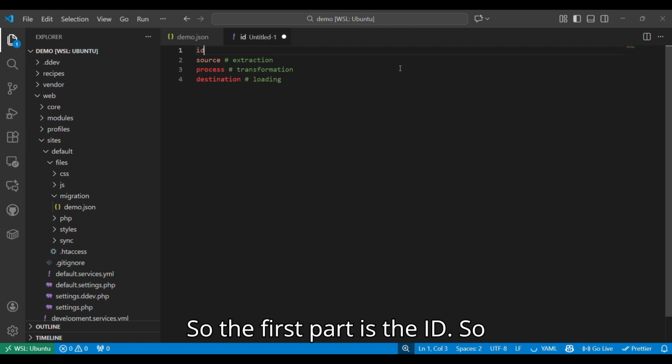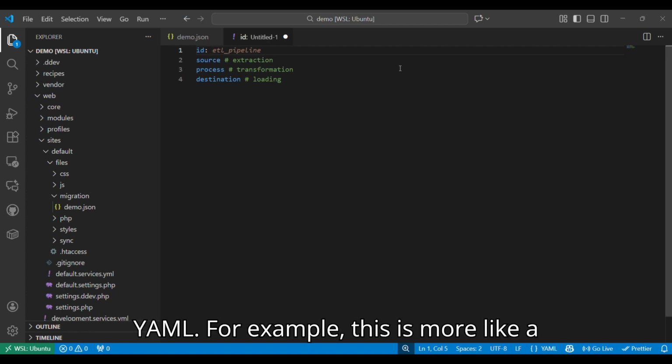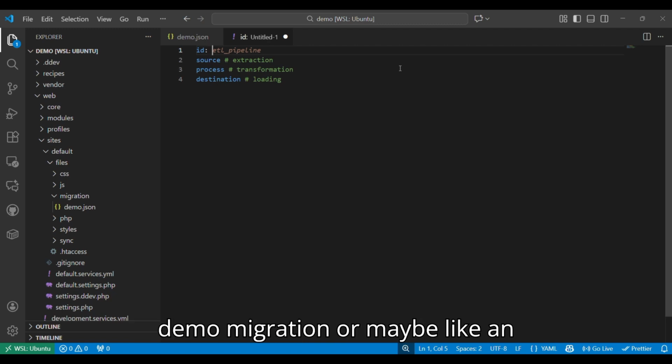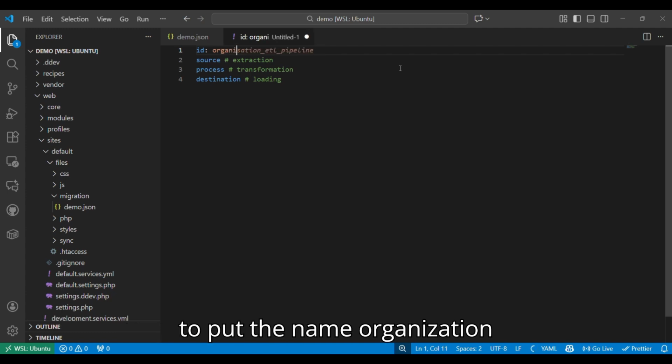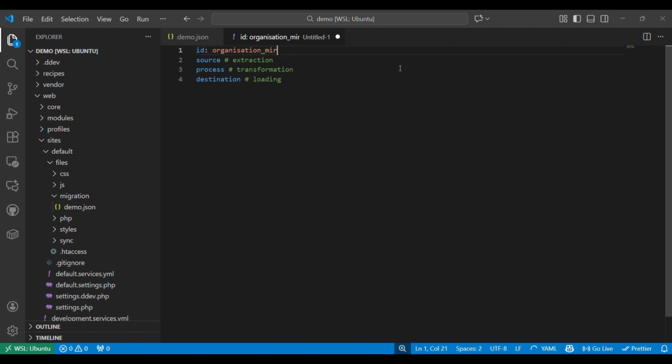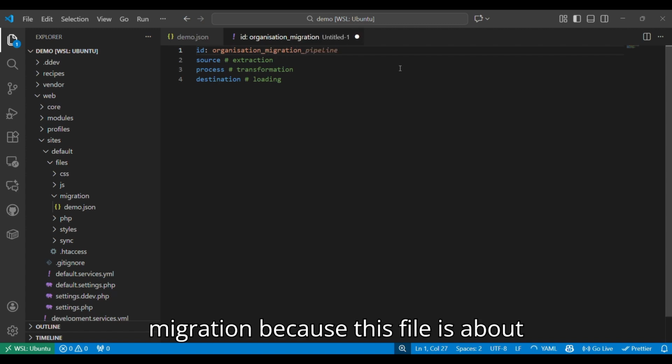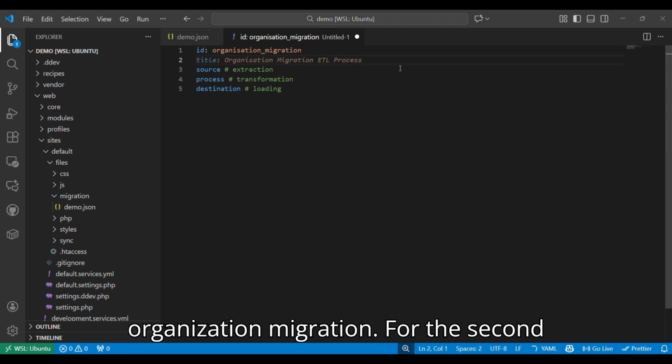The first part is the ID. For the ID, we should write a more understandable migration name for this YAML. For example, this is more like a demo migration or maybe an organization migration. So I'm just going to put the name organization migration, because this file is about organization migration.